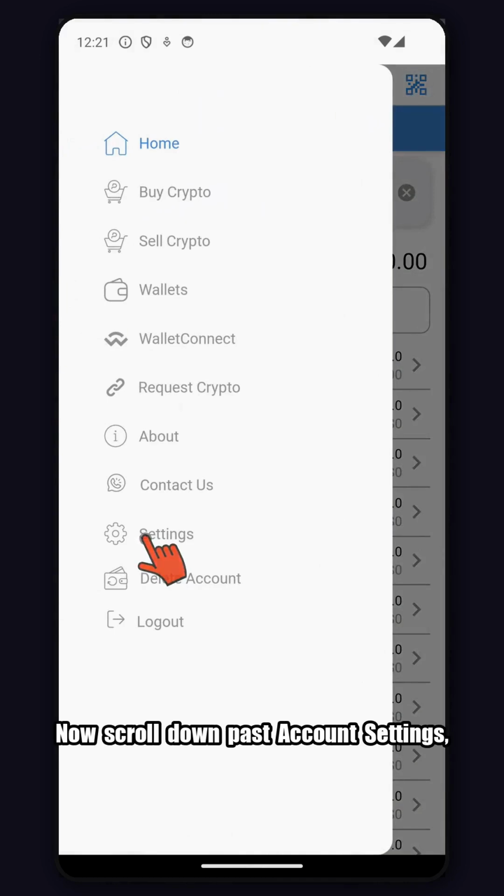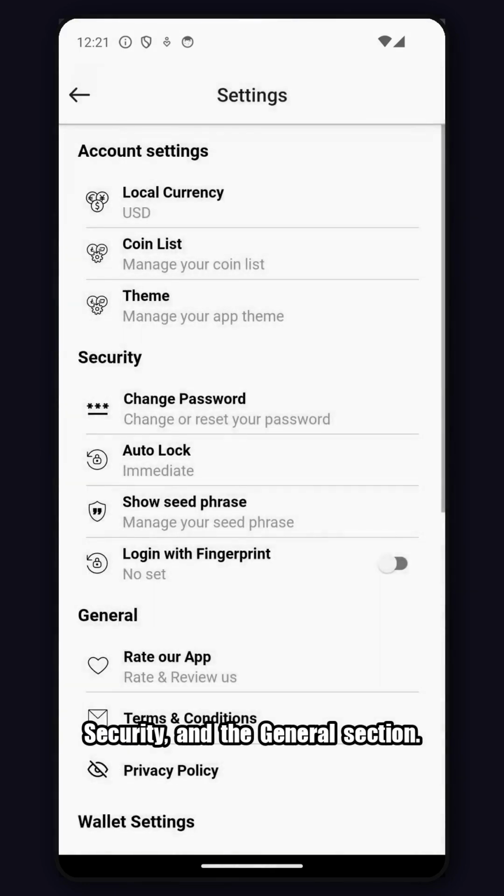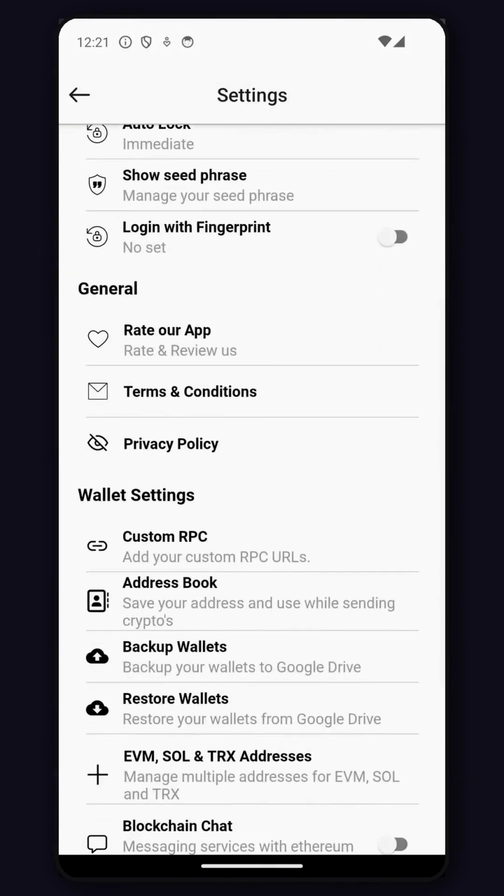Now scroll down past Account Settings, Security, and the General section. Keep scrolling until you reach the Wallet Settings section near the bottom. Tap Address Book.